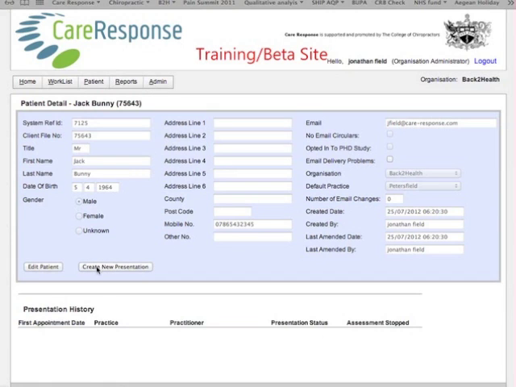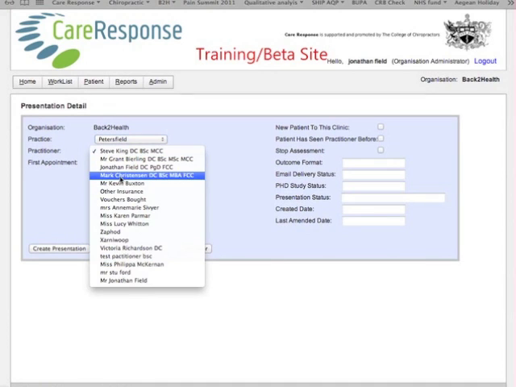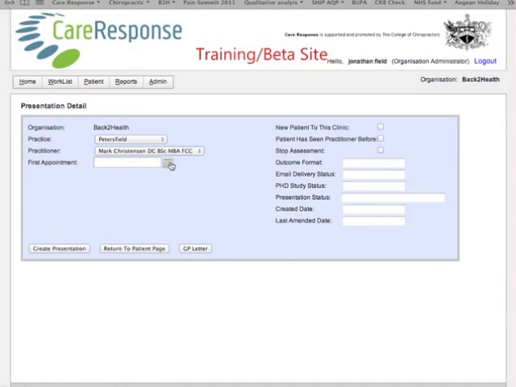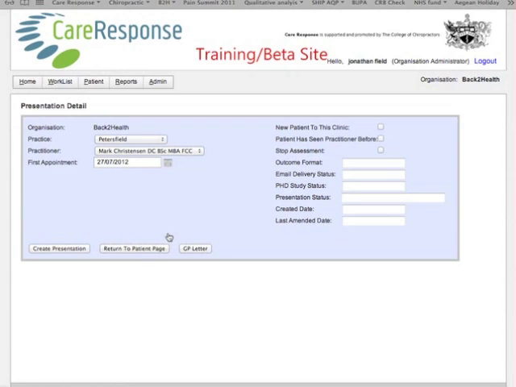To start a new presentation, I click the Create New Presentation, and in the presentation detail window I select the practice the patient is to be seen at, the practitioner that the patient is to see, and the date of the first appointment. I can either do that by clicking on the calendar here, or I could type it directly in, but clicking on the calendar is more usually a quicker way to do it.